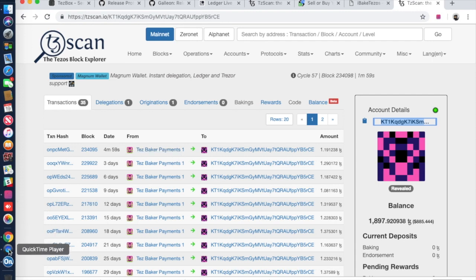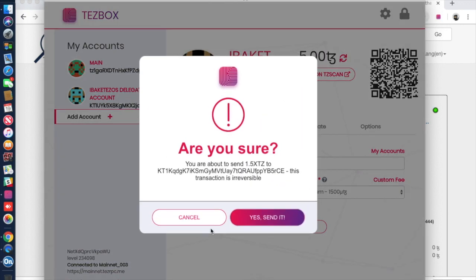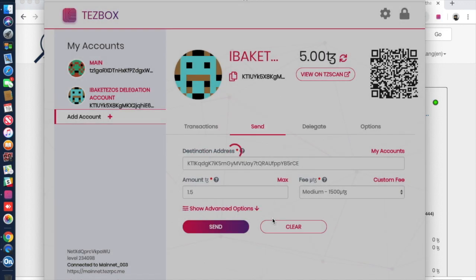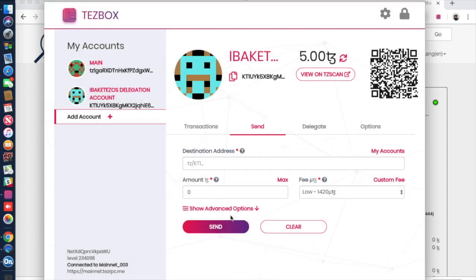All right, so let's go back to our Tezbox wallet. I'm going to paste it, and I'm going to send this person their lucky day, 1.5 Tez. And to make sure that this goes through, I'm just going to do a medium fee, because I don't want to sit around and wait. So let's send. On the ledger, it's going to ask you to confirm. All right, continue.